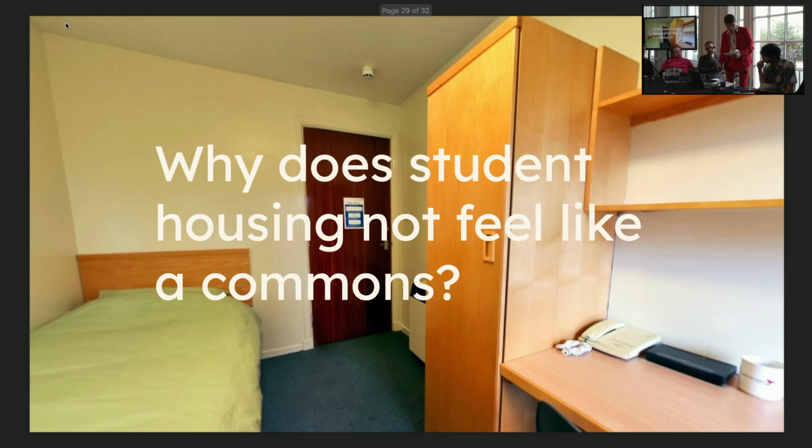So why does student housing not feel like a commons? Well, there's lots of reasons for that I think many people have already touched on today. Obviously, first and foremost, students are transient. There's a lot of change. Often students are on courses that are 3 to 5 years long at the max, and most students are forced to move out of their accommodation every year. At the very least, they have to move out of the university accommodation after the first year, unless they have a very good reason to stay.